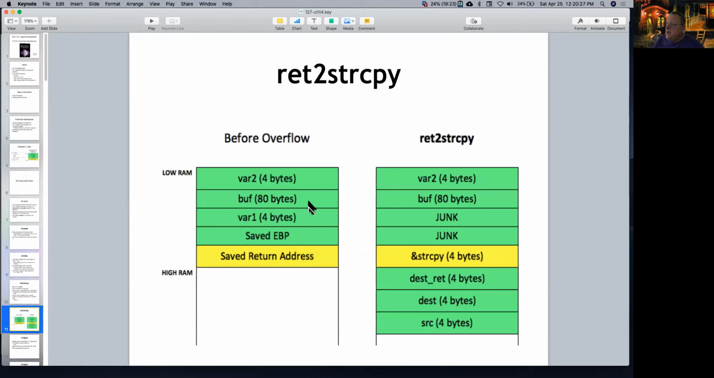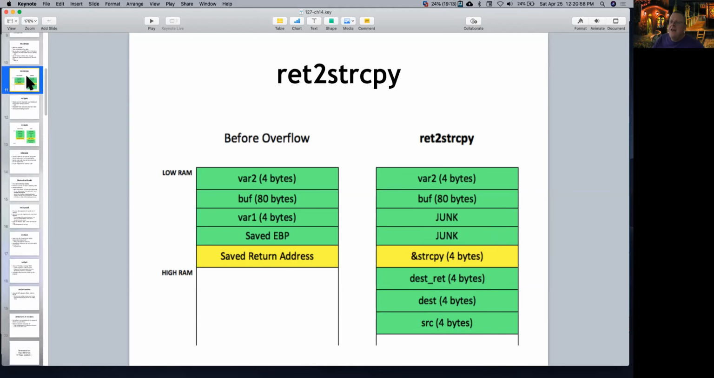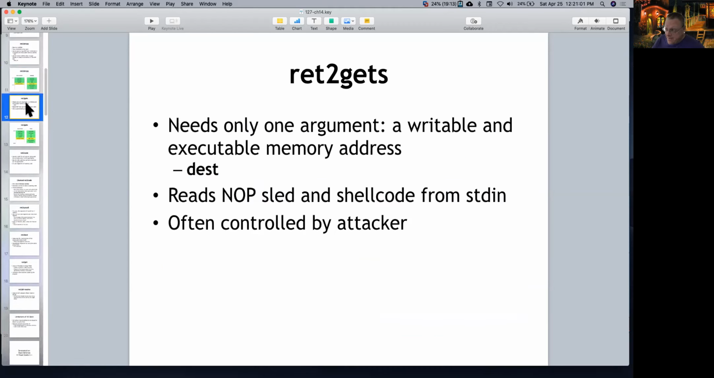So here's what you do to do a return to string copy. You'd have an overflow here in the variable. Then you fill it in with enough padding to get down here to the return address. There you put a pointer to string copy, and then you put in the parameters here. The source data, destination, and destination return. And the source data would point to somewhere where you put your code, perhaps up here, perhaps down there, and then you copy it to this destination address. So you'd be able to create a memory segment containing your injected code that would not be on the stack. All right, return to gets is another way to do it.